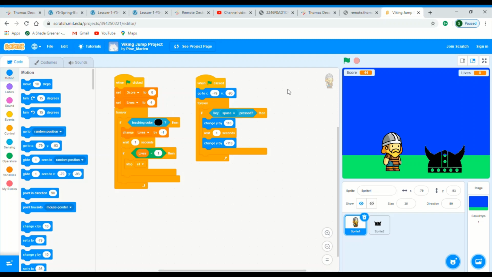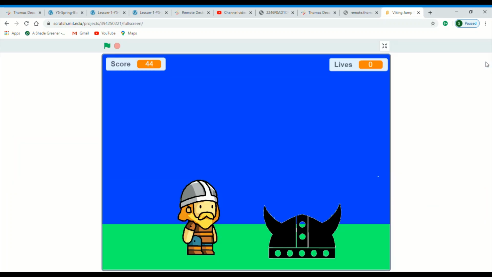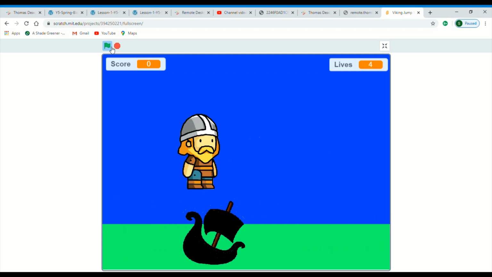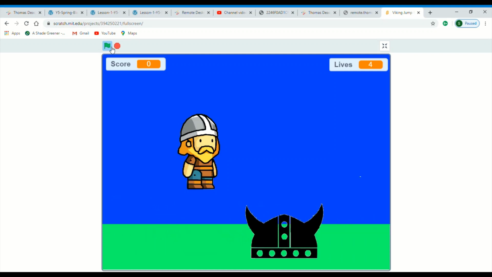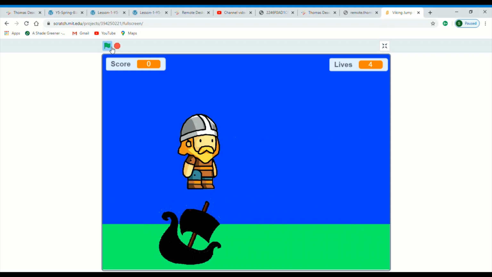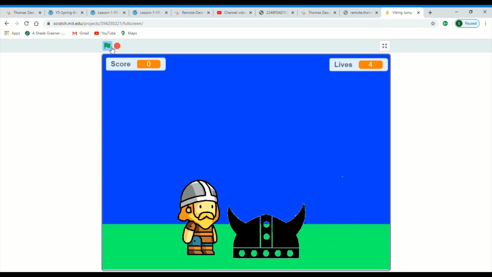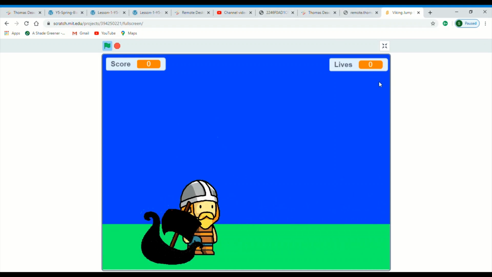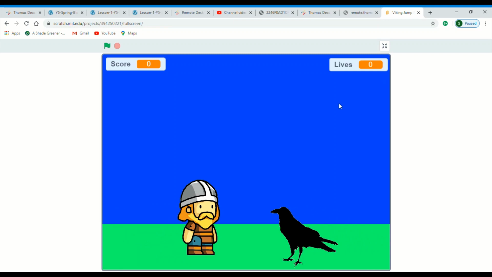Okay, let's see if that runs. So I'm going to actually maximize that screen. I press the green flag. I'm getting ready to press the space bar. And the costumes are changing. Okay. The score's not going up. So I need to actually check why the score's not going up. The lives are going down, and it does stop when the lives are less than 1. So I just need to see why the score's not going up.